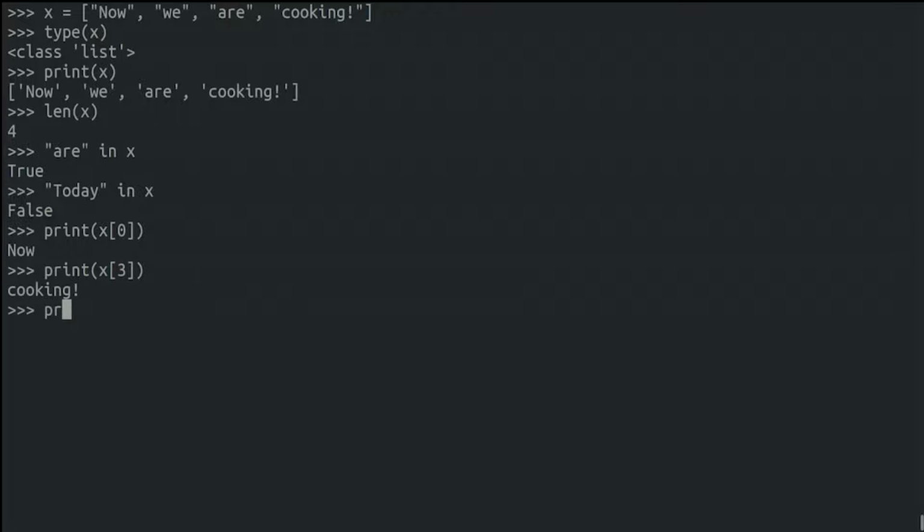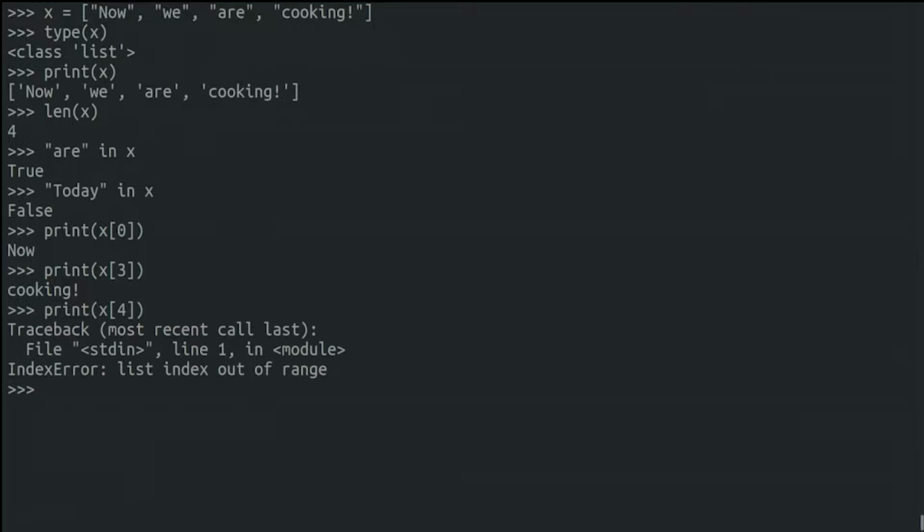What happens if we try to access an element after the end of the list? Yes, you got it right. We get an index error. We can't go over the end of the list.